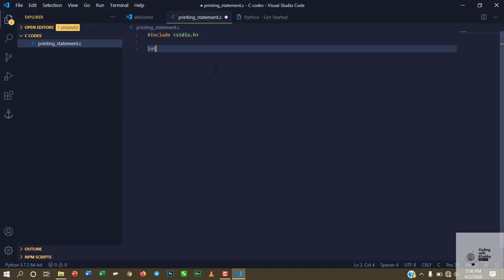And coming down, we create a function: int main, parentheses, curly brackets to show the block of code. Step down.